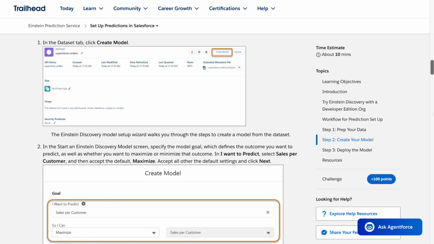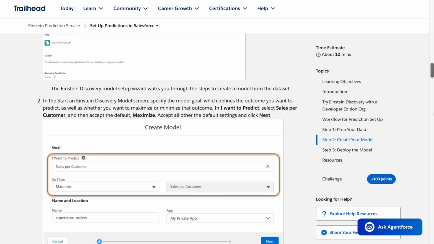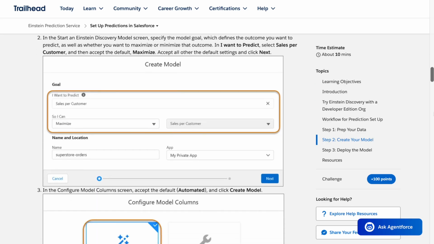In the Dataset tab, click Create Model. The Einstein Discovery Model Setup wizard walks you through the steps to create a model from the dataset. In the Start an Einstein Discovery Model screen, specify the model goal, which defines the outcome you want to predict, as well as whether you want to maximize or minimize that outcome. In I want to predict, select Sales per Customer, and then accept the default, Maximize. Accept all other default settings and click Next.